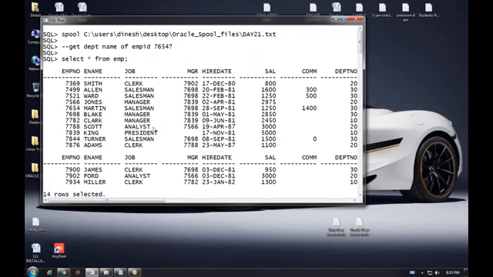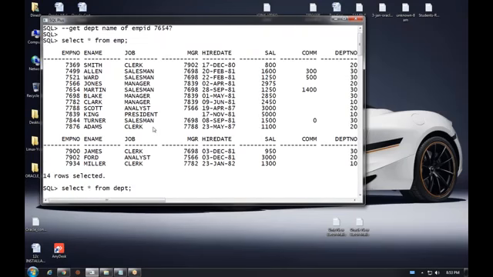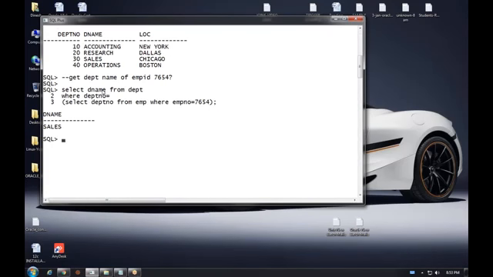Understand? Query typing is from output table to input table. I am talking about typing. But internal execution is from input table to output table. Remember, internal execution is reverse. Typing is one way.